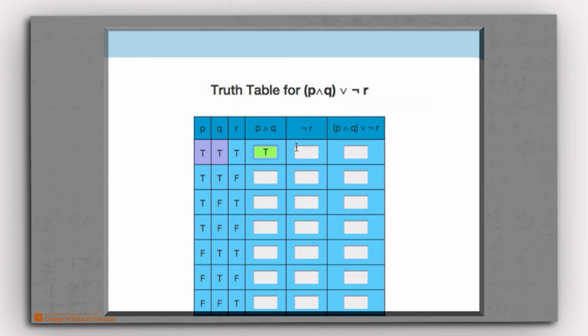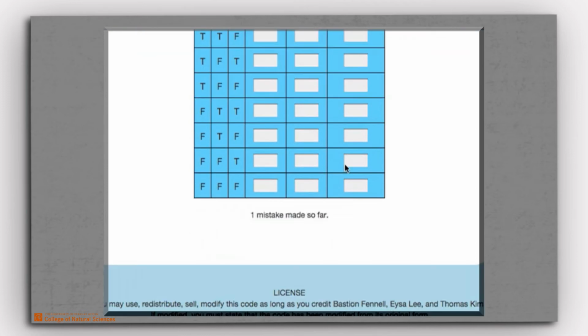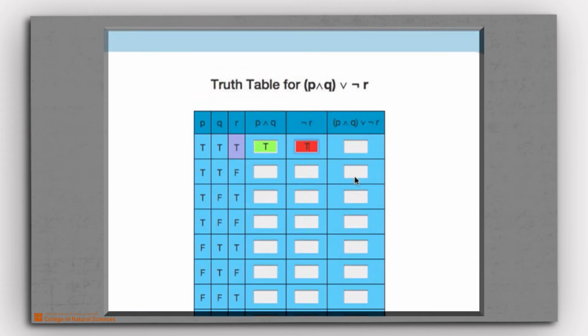Don't worry about typing letters other than T or F. The app will just ignore it and won't increment the mistake counter. Next is not R. As you can see, the app highlights the box for R. Not true is false, but let's try getting it wrong. Notice how the box turned red and the mistake counter at the bottom incremented? In practice mode, Truth Tables will tell you immediately when you get the answer wrong. Okay, let's change our answer to F so we can get it right.